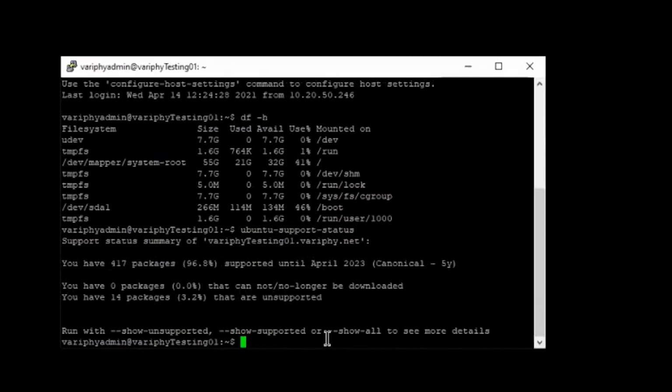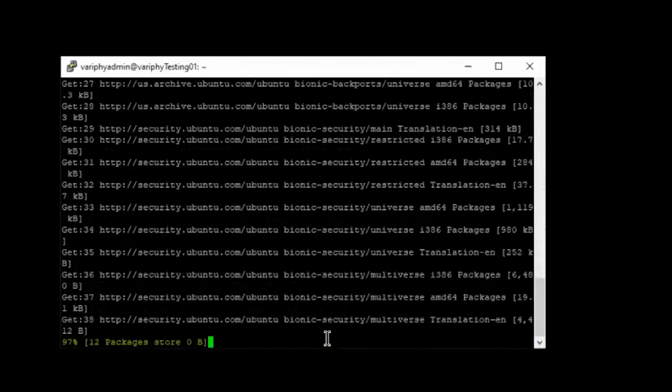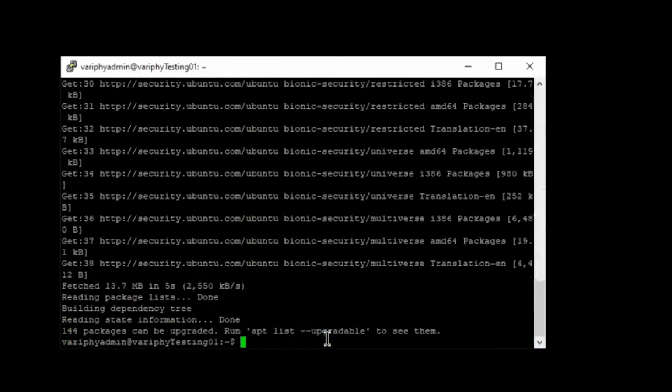All right, now that we've done all that, next we're going to update the system and check the package index list, which is pretty easy. So we do a sudo apt update. Here it is going to go through all these package lists. It could take a couple minutes, but not too bad. So it says right here you've got 144 packages that can be upgraded.